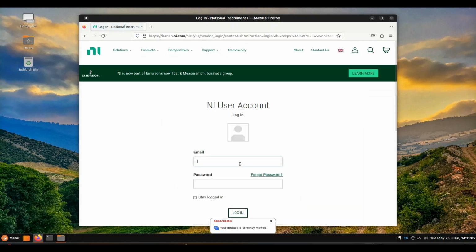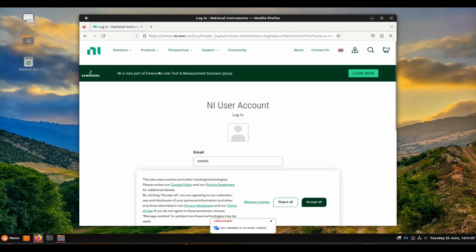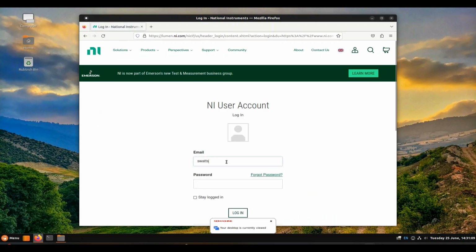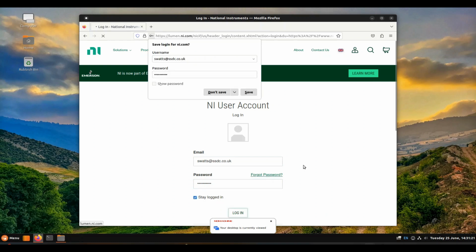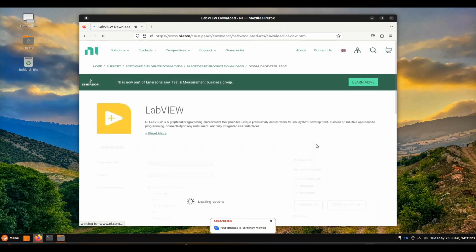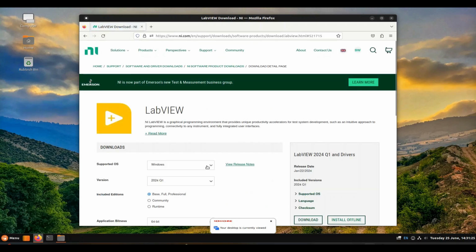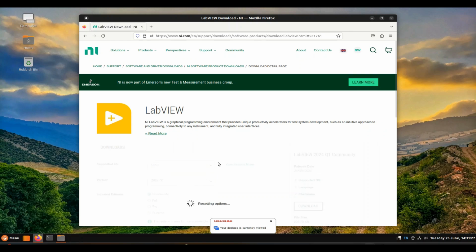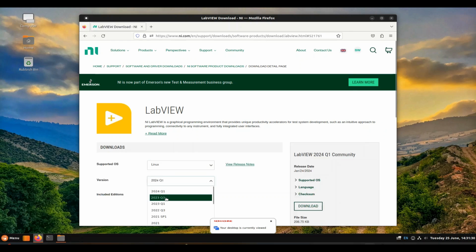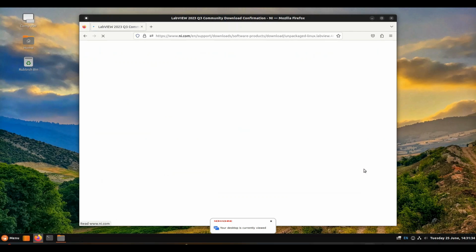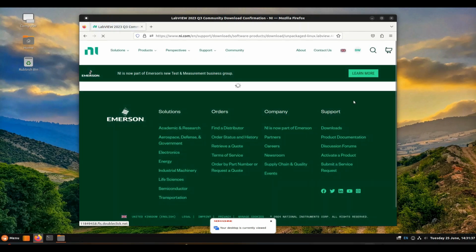So I've found with installing stuff, it's good to log in as your first job. So this is me just logging in to my NI user account so I can start downloading LabVIEW. Just saves pop-up boxes that sometimes get blocked and that kind of thing. So anyway, I'm selecting Linux. I'm not selecting 24 because there's a rendering issue, so 23 and Community Edition, and then I download it.